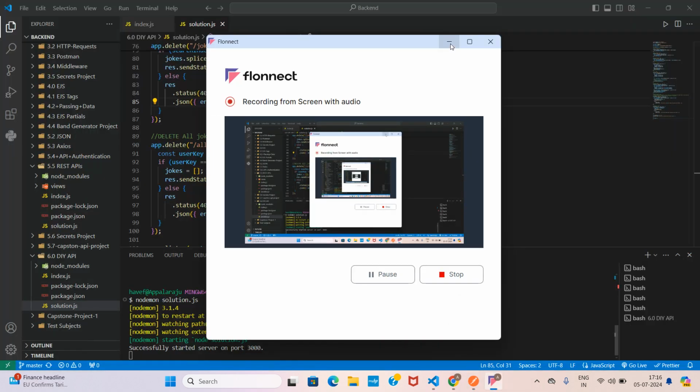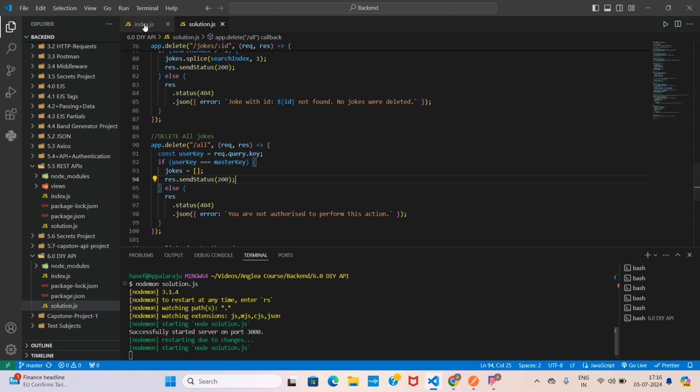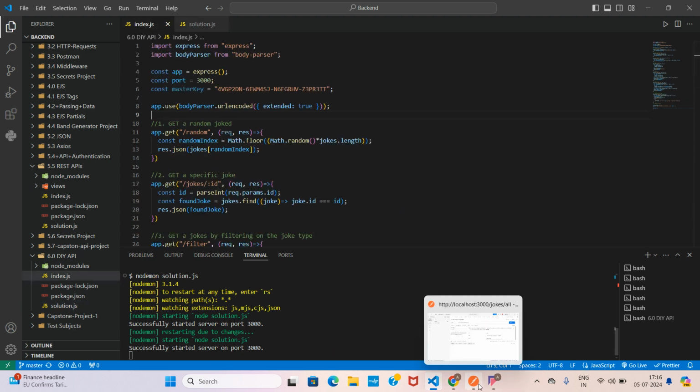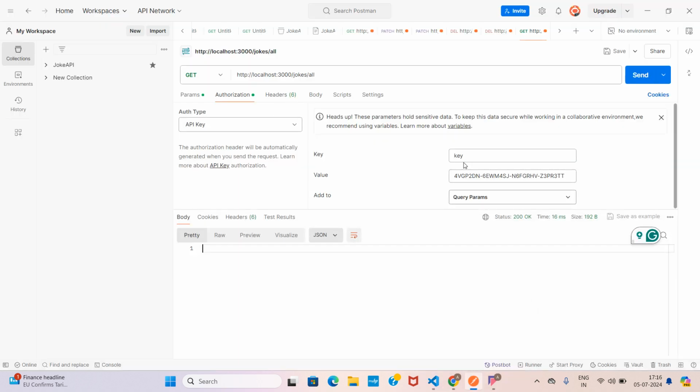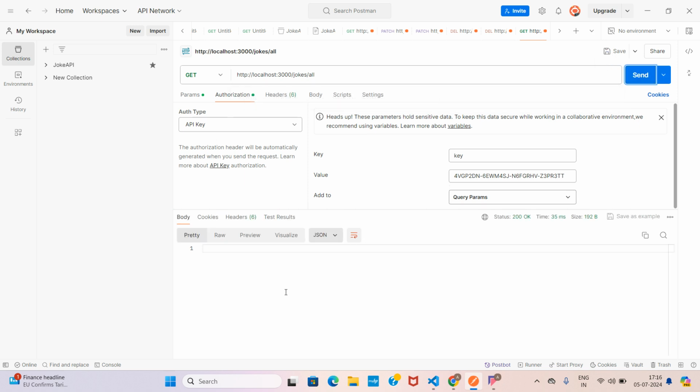What I'm going to do is save the solution, and I'm just going to go to the page over here and do it again. The endpoint is this one, and this one is a parameter, and there is an API key, and the key is the key value, this one, and we're going to be adding query params. So let's send. Here you go. Everything is deleted successfully. My bad. I thought that was the one.